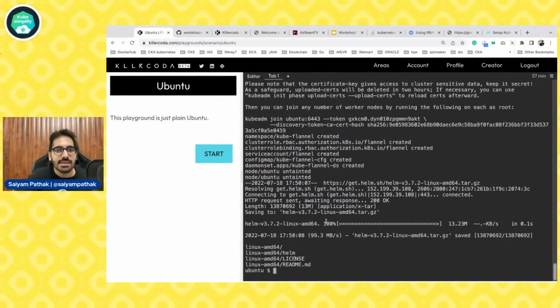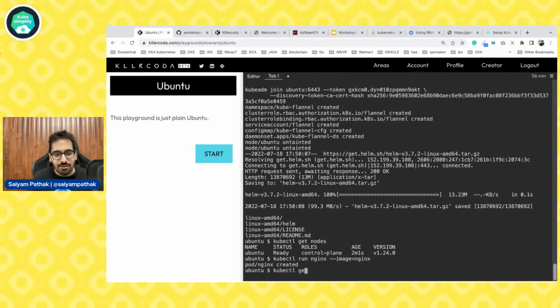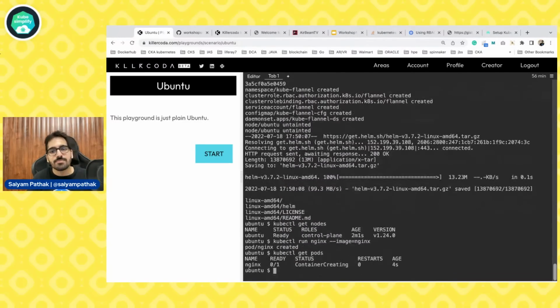Let's go back. It is installed by now. So if you do kubectl get nodes, you'll have a one node Kubernetes cluster that you have just spun up on Ubuntu, and you can run your first command, kubectl run nginx --image=nginx. Congratulations, you have done everything.